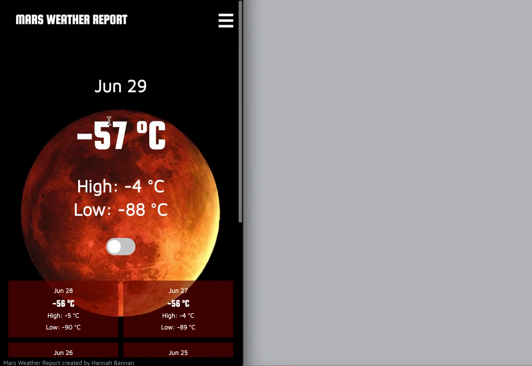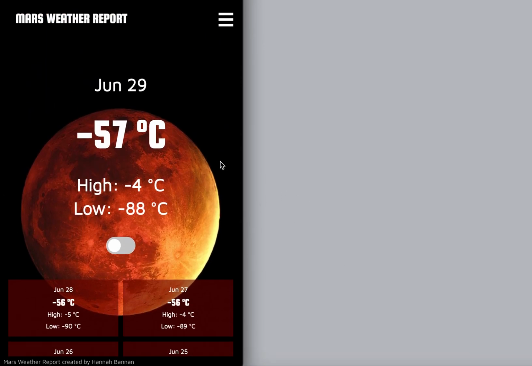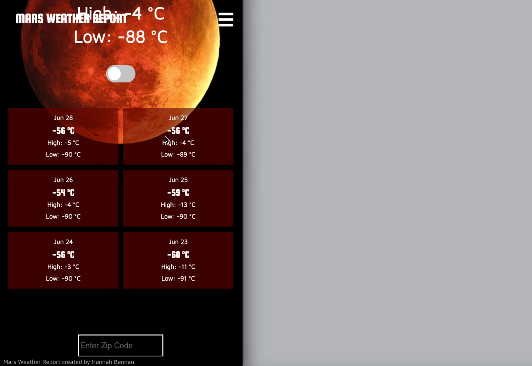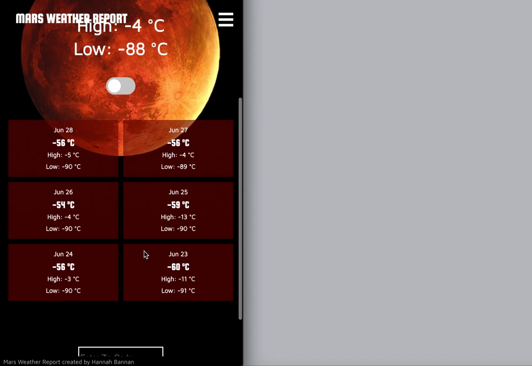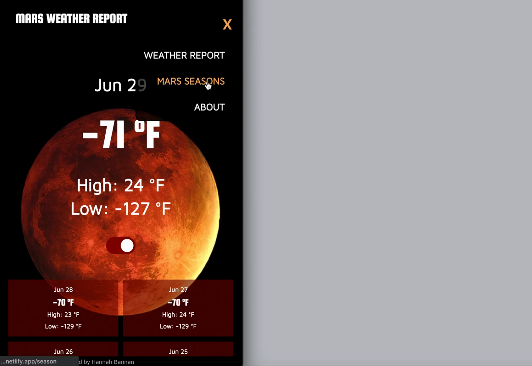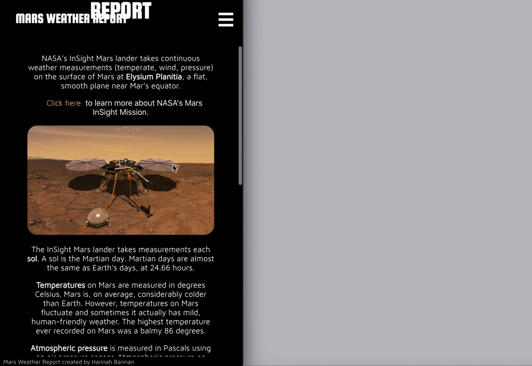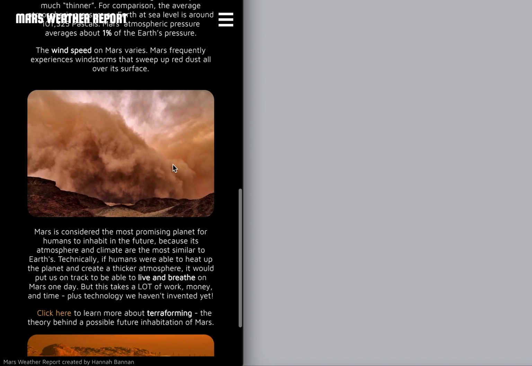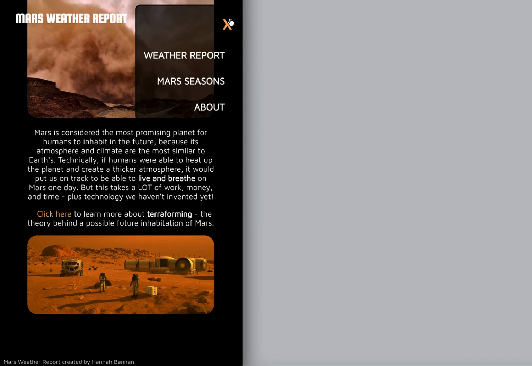If we go into a more mobile-friendly dimension here, you can see that my report page has changed slightly, but it still has all the functionality there, as well as my About page. Things are stacked a little bit differently. And you can click on this hamburger to make your way around the nav.